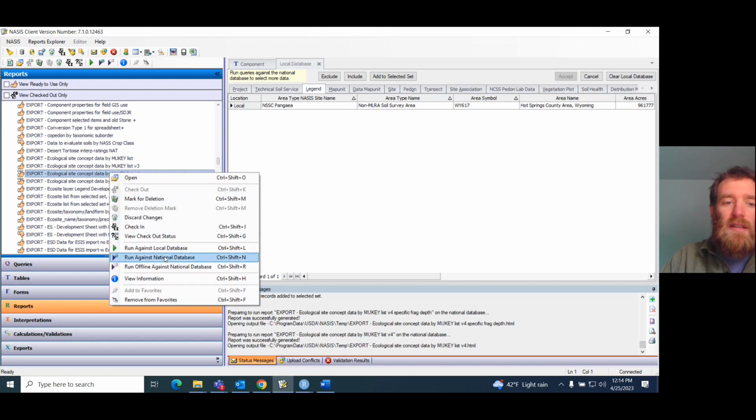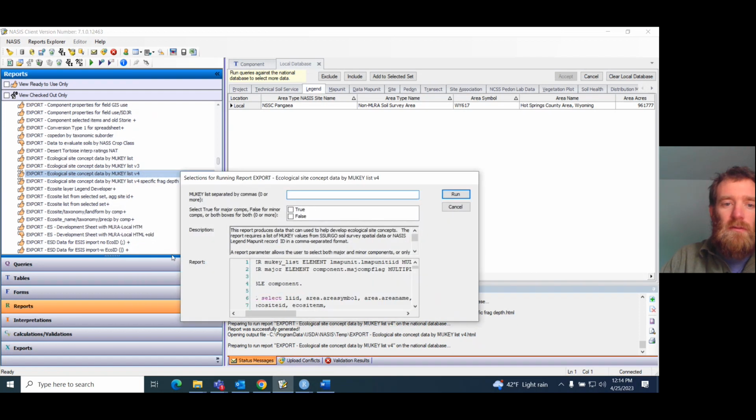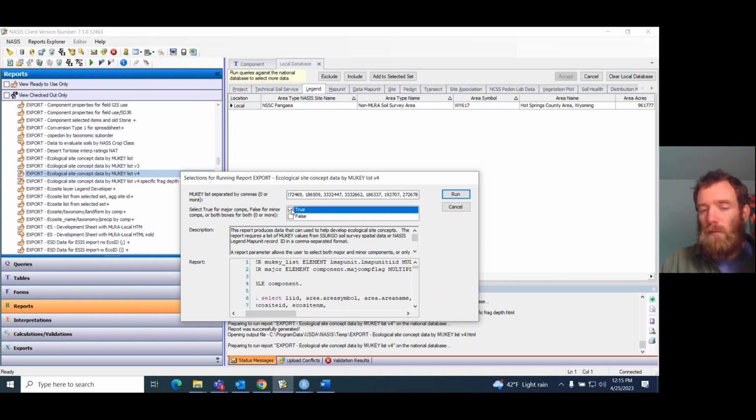We right-click that and say run against national database. Now we're able to provide this with a list of MU keys, as it says here: MU key list separated by commas. Well, that's what we just copied over on that Shiny app. So we paste in that list of MU keys, and then you have options of whether you want major components, minor components, both, whatever you want. If you said true, it would be just major components. True and false would be both major and minor components. If for some reason you wanted just minor components, you would do just false. For this example, I'm going to do just true. We're only going to work with major components.